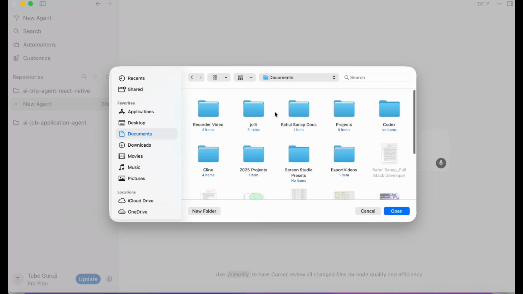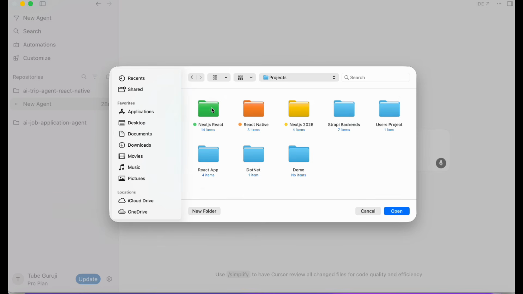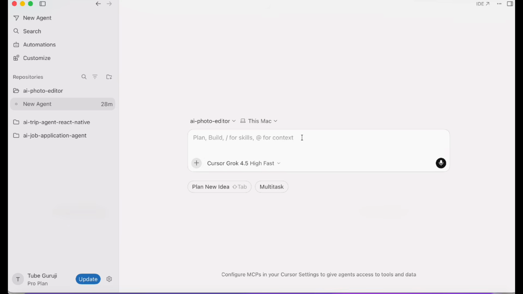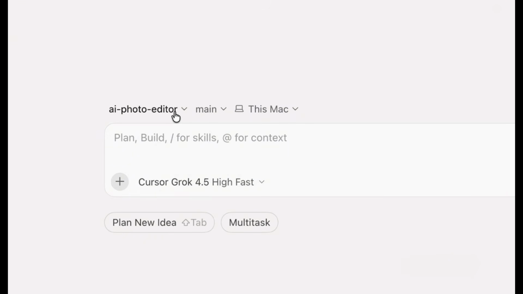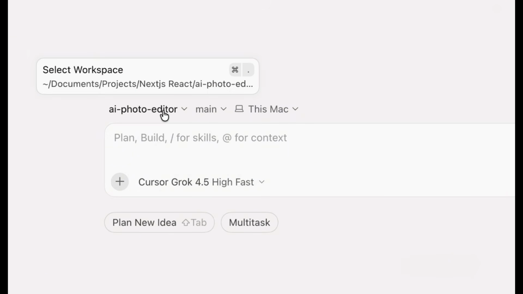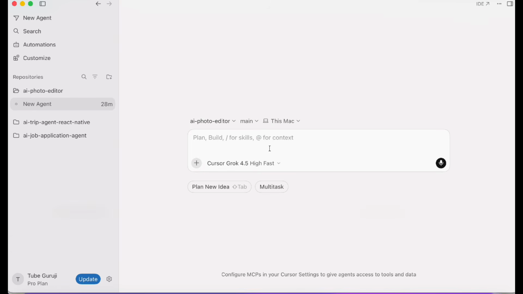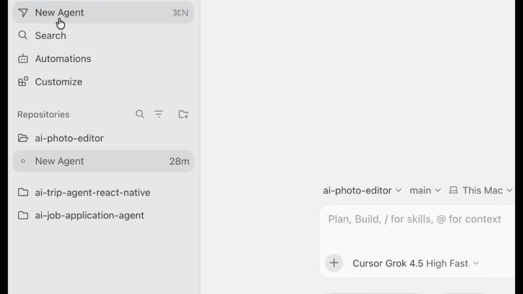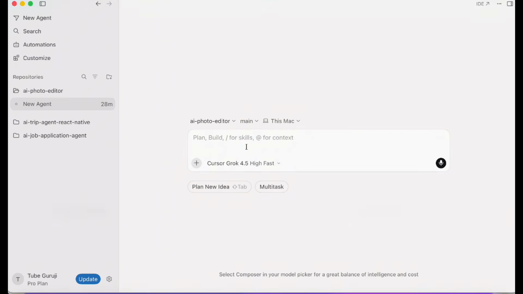So in my case, I will go to Projects, Next.js React, and AI photo editor, and then I will open it. Then make sure your project name is displaying. It means you selected this AI photo editor as your project. And on the left-hand side you have your repo. Here, obviously, this is a new agent you started, but the interesting fact is you can run multiple tasks with multiple agents in parallel. So you don't need to wait to finish the first work and then start new work.